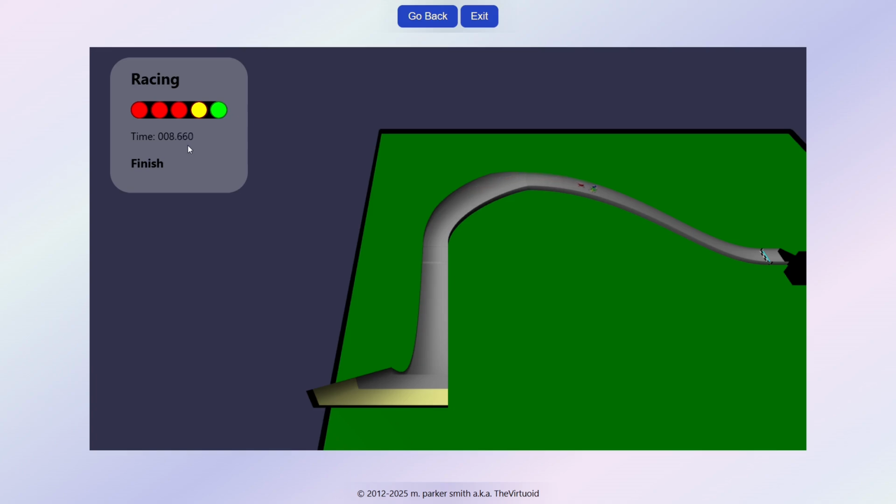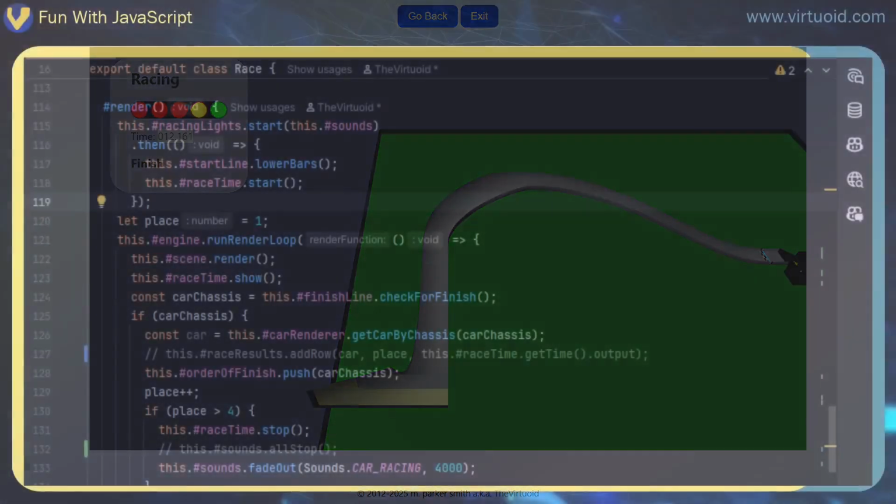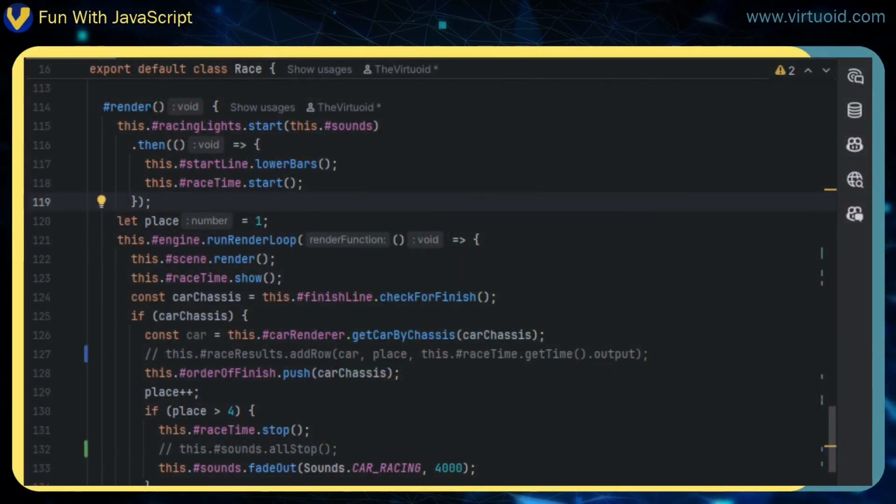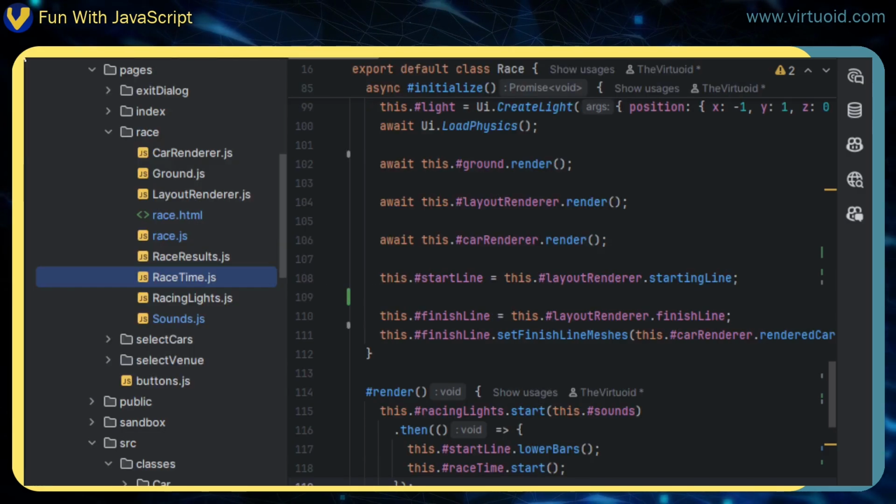There is one slight bug that if cars are just perfectly crossing the finish line, we won't get all 4 of them crossed. Yep, all 4 of them crossed, and it stopped at 12.161 seconds. So we now know that the time works. Now, how about the race results? Let's take a quick look at that.